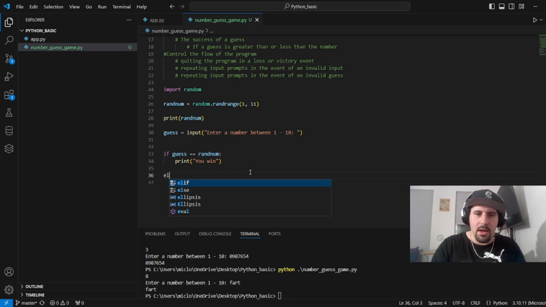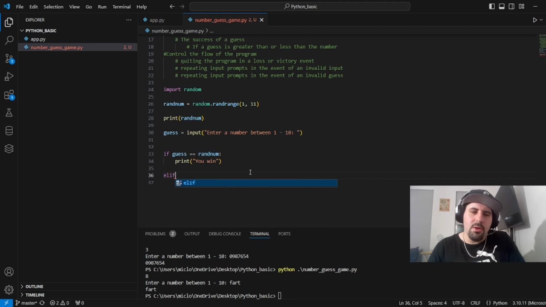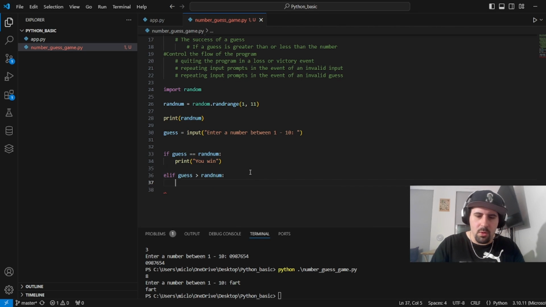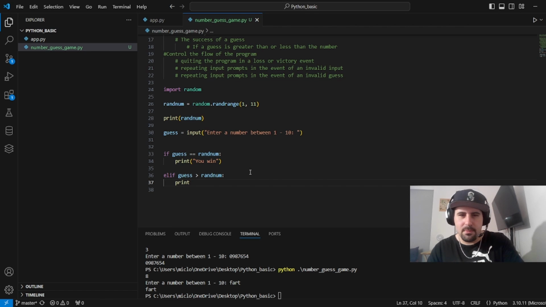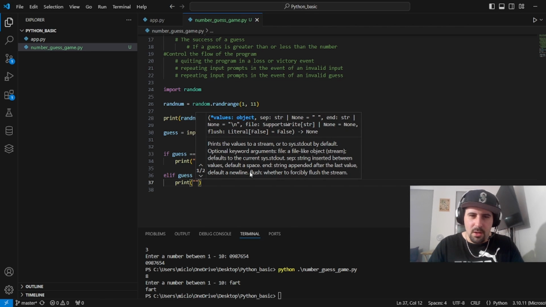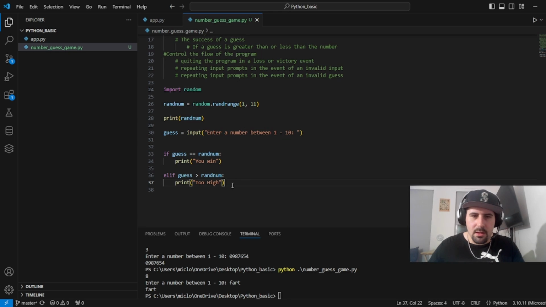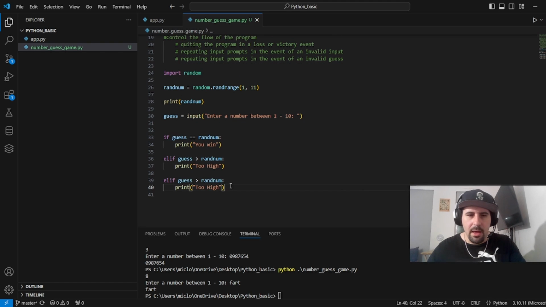And then we're going to say elif, and you can use an if statement here if you want. I'm just choosing to use elif. We're just going to say elif our guess is greater than random. We're going to print "too high." And then we're going to say else.